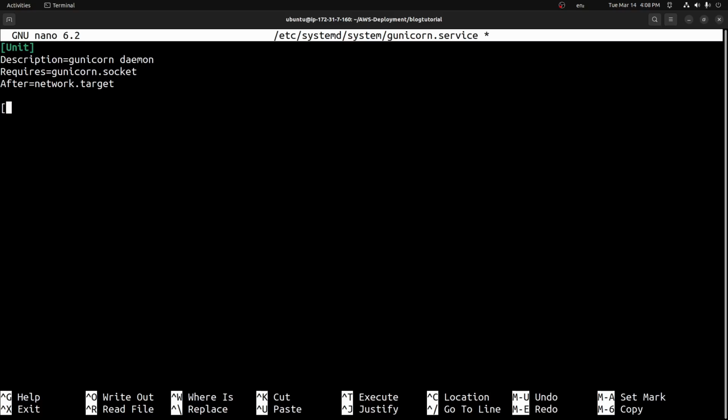Then we'll set up the Service section. In this case, we need to specify the user, the group, and the working directory in the executable start command. So we can create our Service section here. First we'll set what user we want to use. In this case, we're going to use Ubuntu, just the user we've been using for this tutorial. Then we want to put the group. We want to set this equal to www-data. Then we want to do a WorkingDirectory, and this will be set to /home/ubuntu/AWS-deployment/blogtutorial.